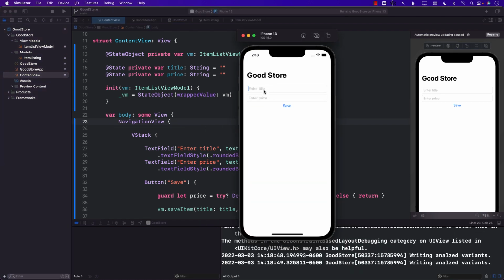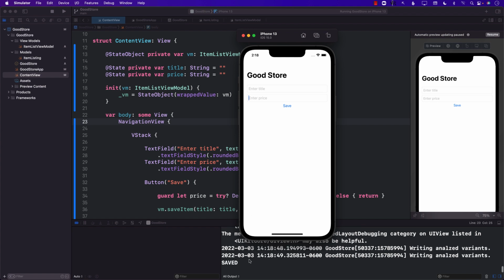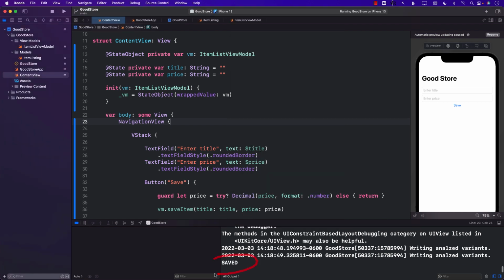Okay, so what should we save? It doesn't really matter. So I'm just going to say shoes, and this is $45. I'm going to say save. And it says saved over here. So that is a good indication. But let's go to the CloudKit console and try to see if it's saved or not.